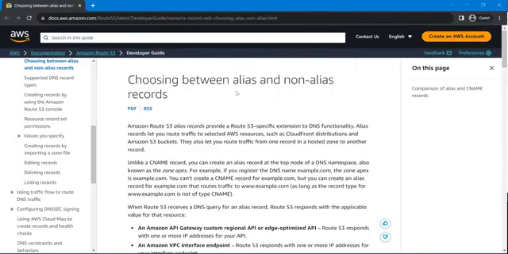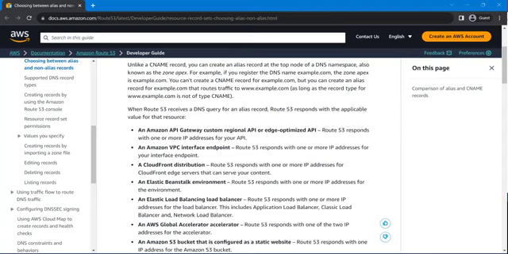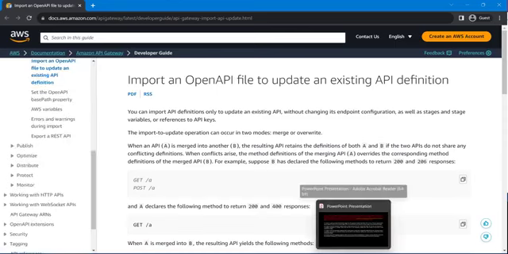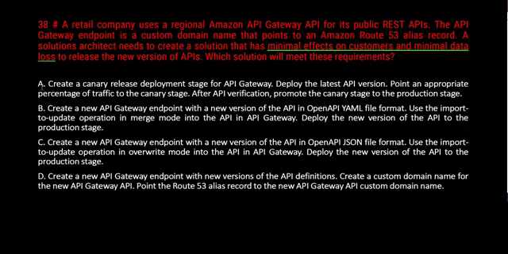And if you want to learn about alias and non-alias, you can check this out, choosing between alias and non-alias records. And then we have this link if you want to see the other options. Okay, for example, as I already mentioned, canary release deployment is the answer for this.